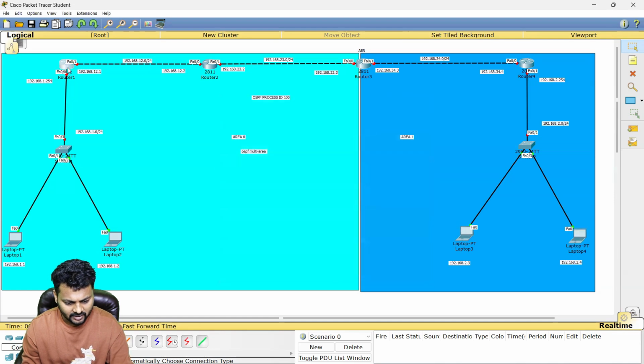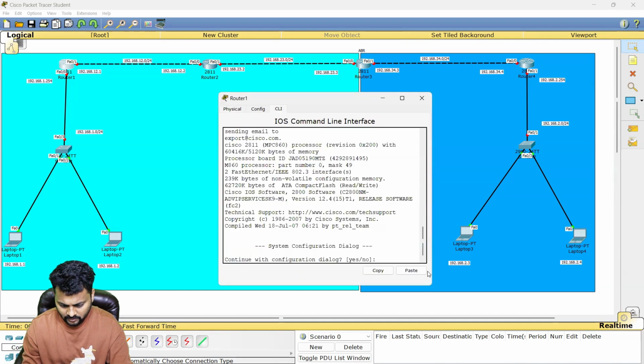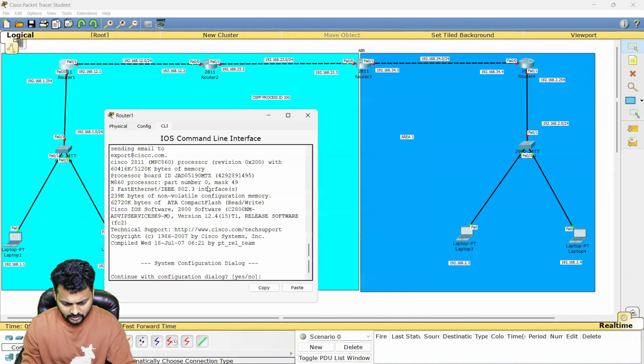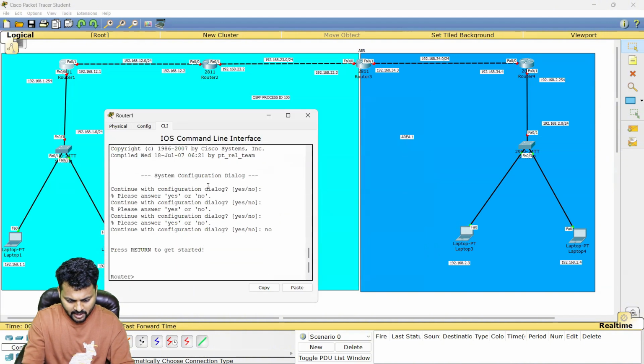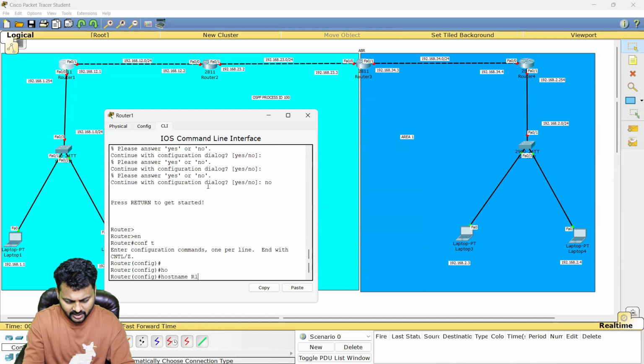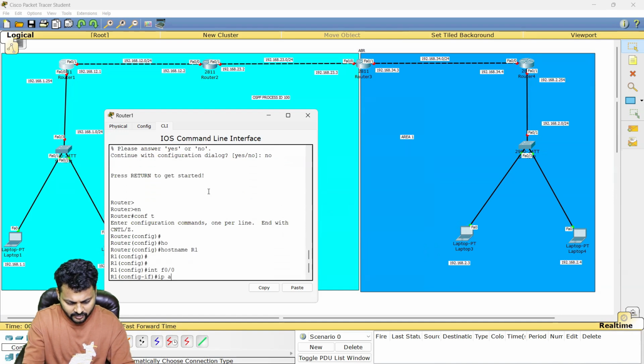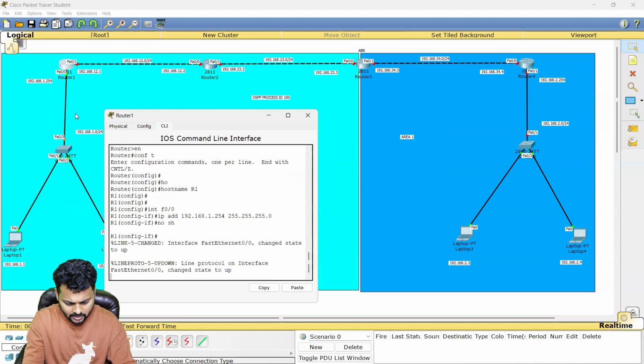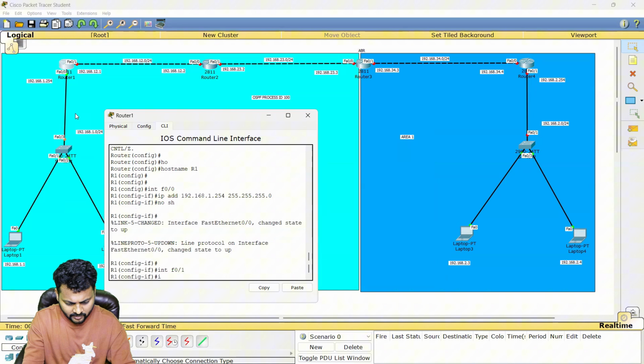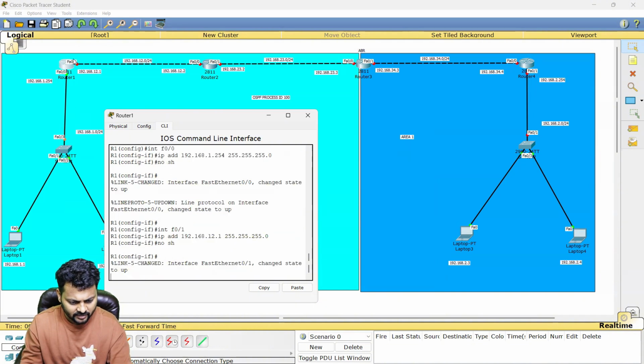Now let's do the router configuration on router number 1, right? On router number 1, we say no, enable, config terminal, hostname will be router number 1. Interface 0/0, which is part of 1.254/24, no shutdown. Another interface, interface 0/1, is part of 12.1. So on these two interfaces we have configured the IP address, right?